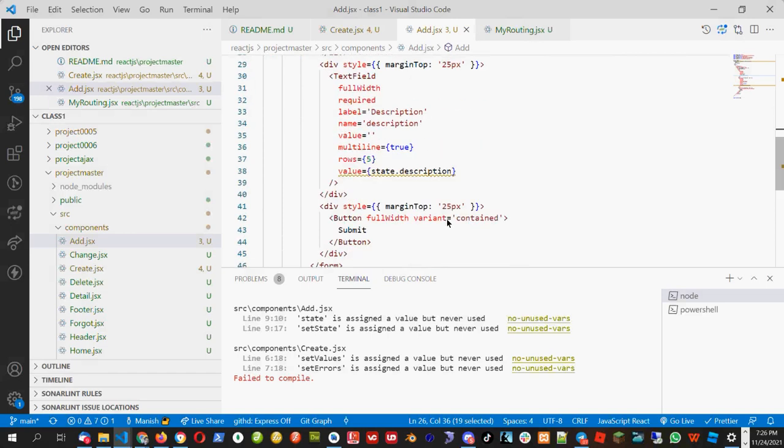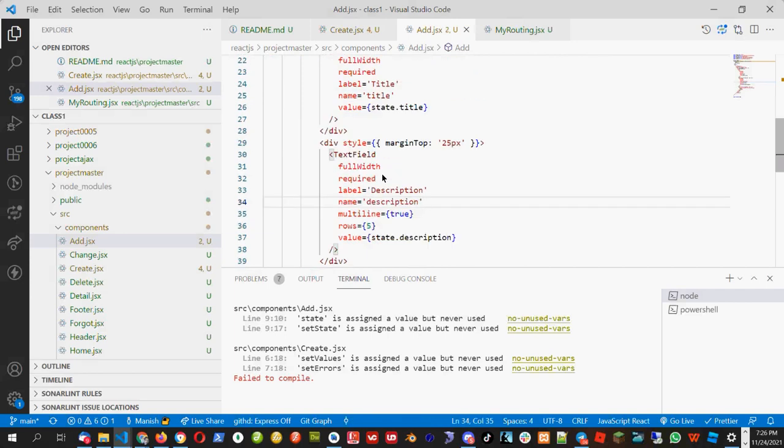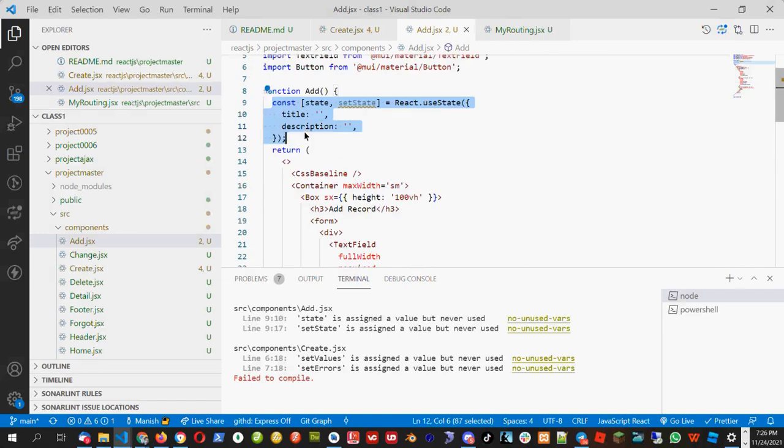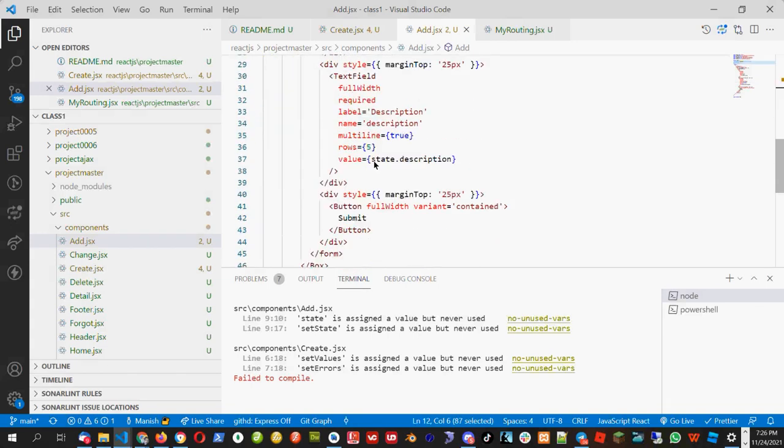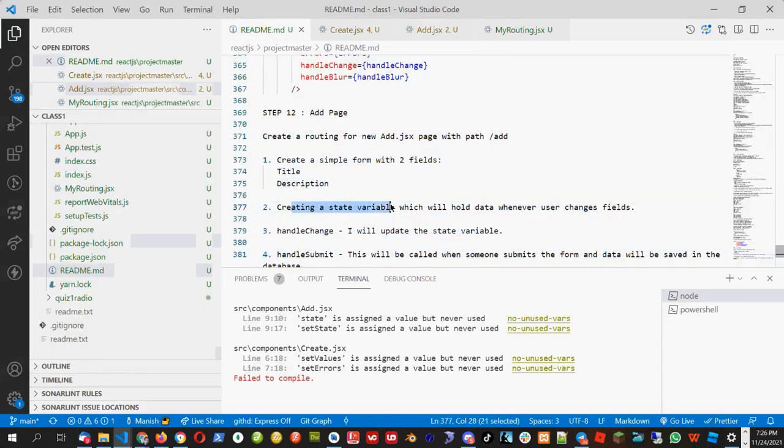Here I am not getting any warning, but here I am getting it. Okay, value is already there, so it needs only one value. So I created the state variable and put the value as the state variable. Now the next step: we created the state variable, next we need to create handleChange.